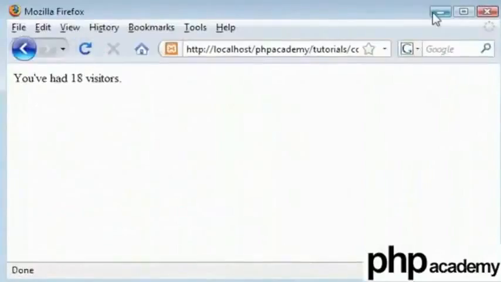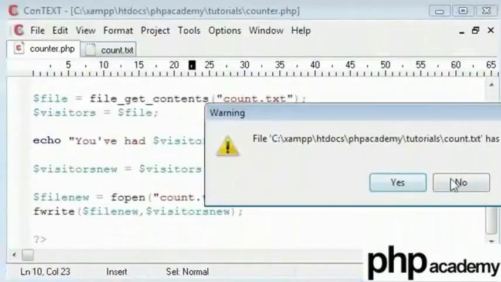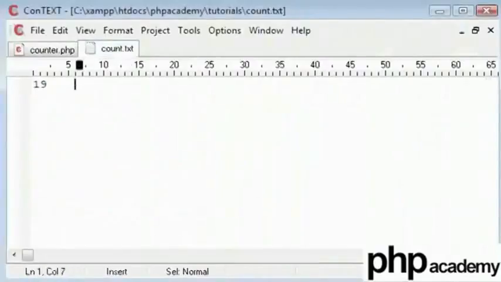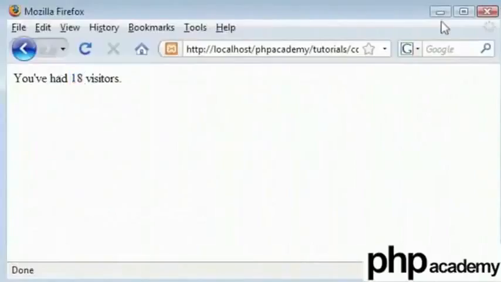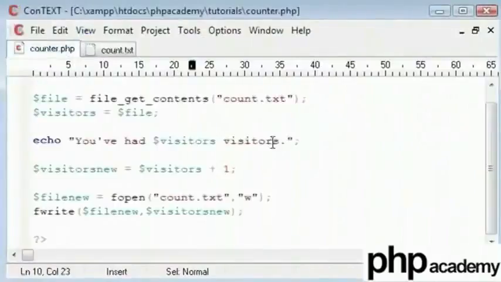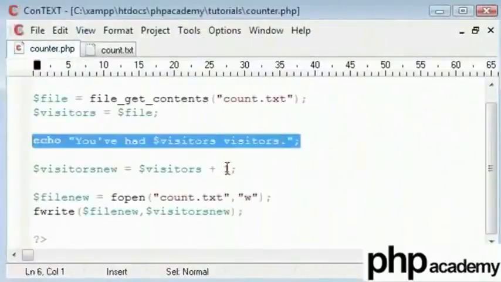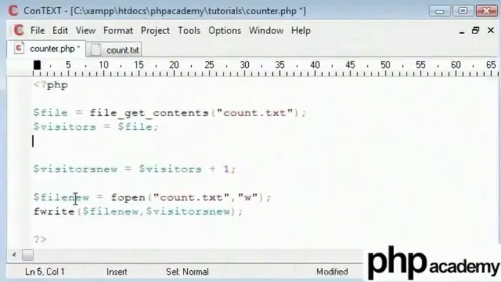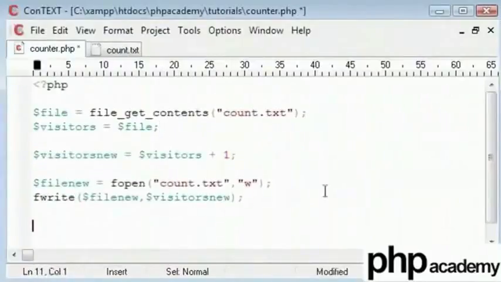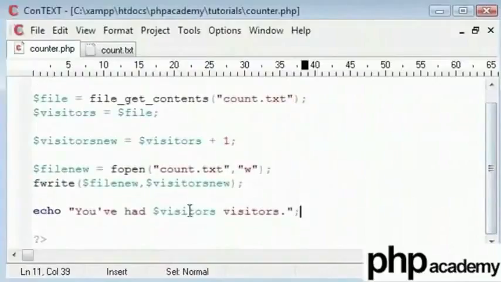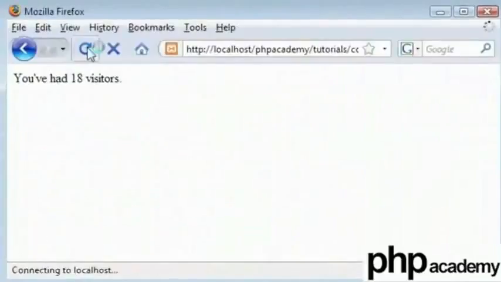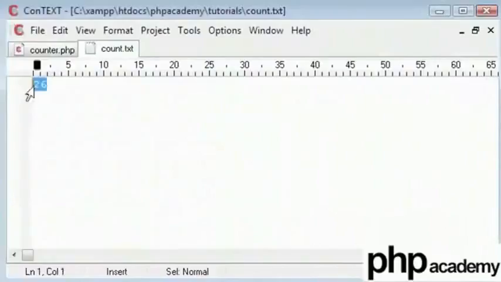Now obviously to reset this, all you have to do is edit the file. There's a warning: count.txt has been changed because we have edited it. I'll say reload from disk, and it's changed to 19. As you can see, it displayed 18 there. The reason is that we're echoing this out before we put our new value in. So for maximum efficiency and to get the actual correct value, I'll put this code down there. As a matter of fact, when I'm refreshing here and let's say we get to 25 visitors and we come back here, we'll have the value 26.